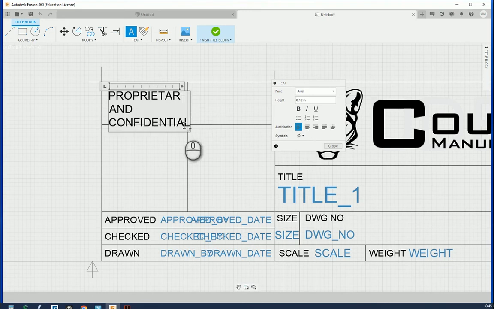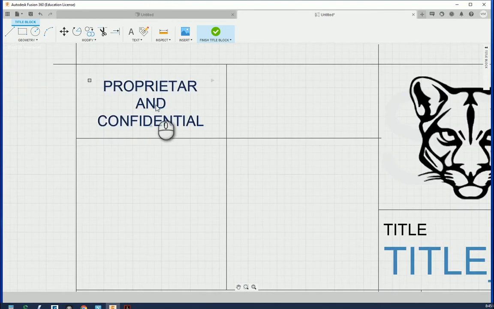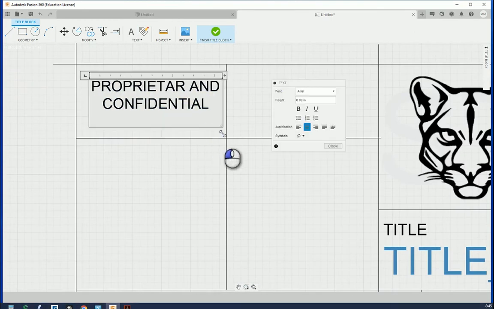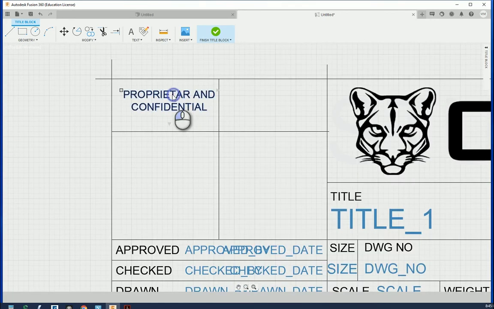These statements are commonly used in big engineering and manufacturing firms. This statement is just basically indicating that if you're making this part, you are not to be sharing this with anybody else. And notice all I'm doing is adjusting my height here. That way I can better fit it into this box. And I changed the justification of my text to centered. And we want to drag this open a little bit and try to center it up as best as we can in this box here.